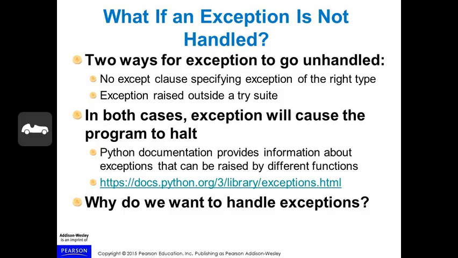All these can be handled in either the error handling statements or in the finally suite. We can close database connections or close files or do some other cleanups to clean up the resources before we actually exit the program. So those are the main reasons we want to handle exceptions in our program.